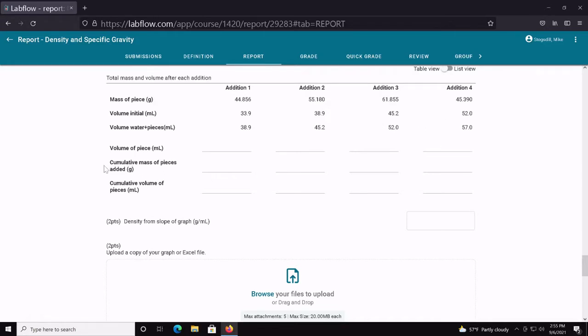Then we have what they call the cumulative mass of the pieces. We're going to place in here at first, after one addition, just the mass of the first piece. This one is going to be the mass of the first piece plus the second piece. That's the cumulative part. Then we're going to have whatever value we got here plus the addition of the third piece. And then we're going to add in the fourth piece.